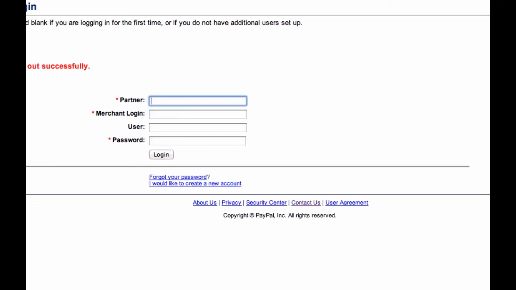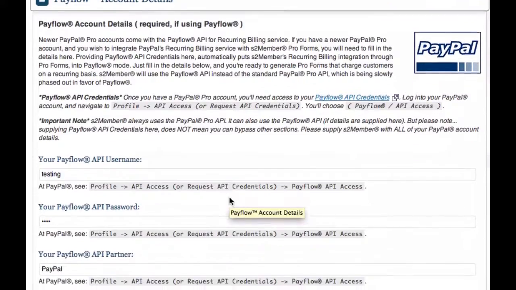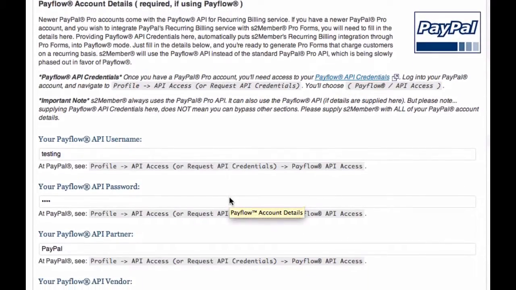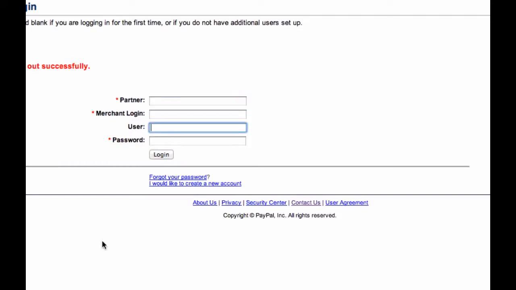Well, as I said, it's really pretty simple to get done. In fact, it's just this information right here needs to be put into Payflow account details under S2member PayPal options. The Payflow account details, again, are basically the same thing as your login information for the PayPal Manager. Your Payflow API username is the user that you list here. Now, if you don't set up a secondary or third user or any other multiple users in PayPal Manager, then it would be the same as your merchant login, which is here.